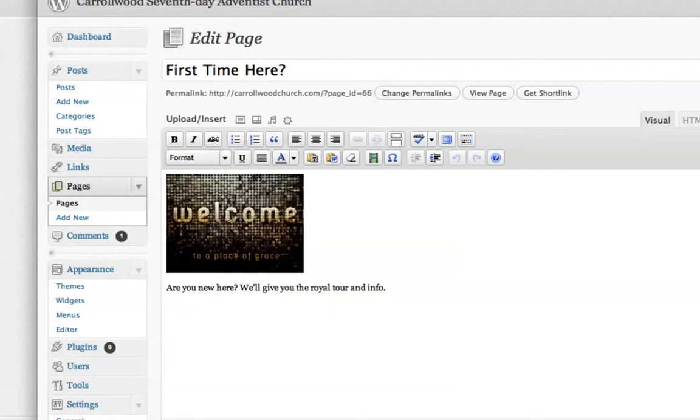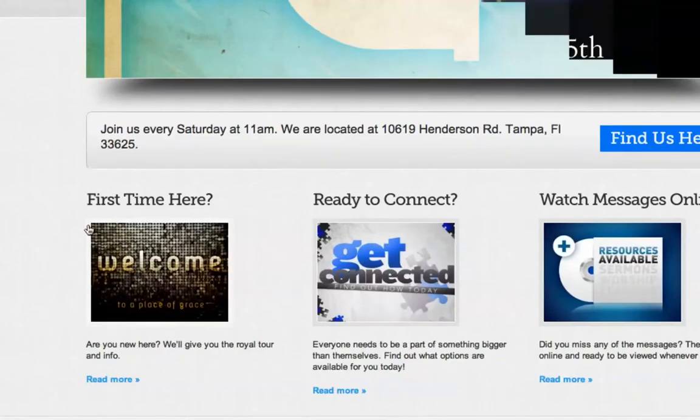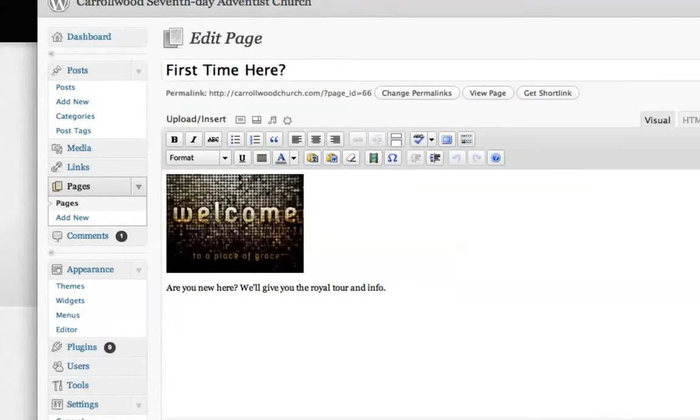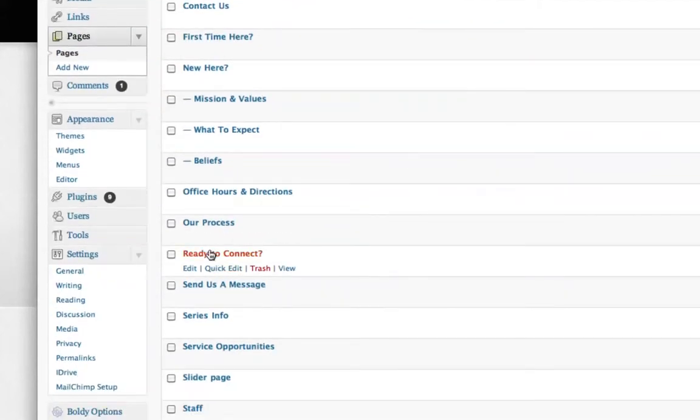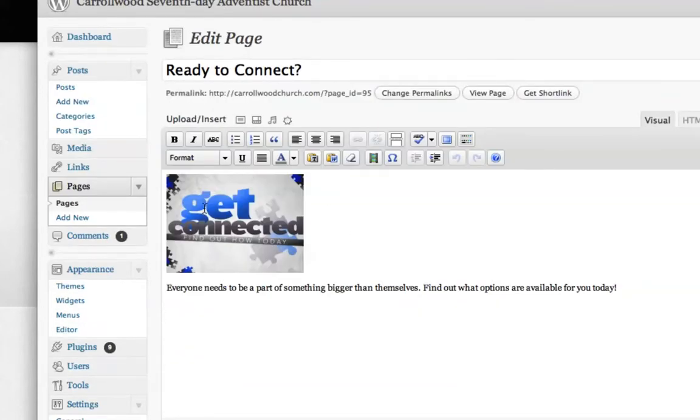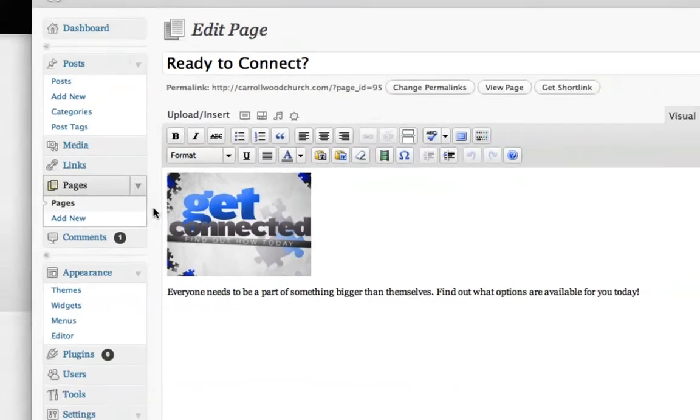Okay, so for this one I have welcome, and here it is there. I have another one for ready to connect. Let me show you that one real quick. So ready to connect. You just install whatever image you want in there, and they give you a certain amount of characters or a certain number of words you can type in there. So you just write it in, and you just upload it, and then all you have to do is on the back end.